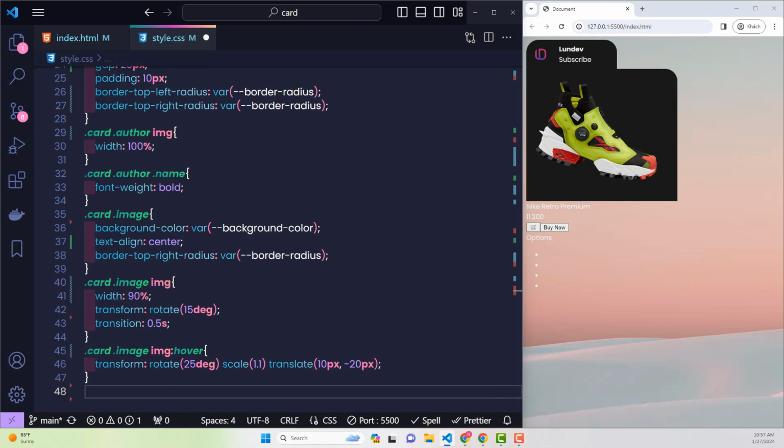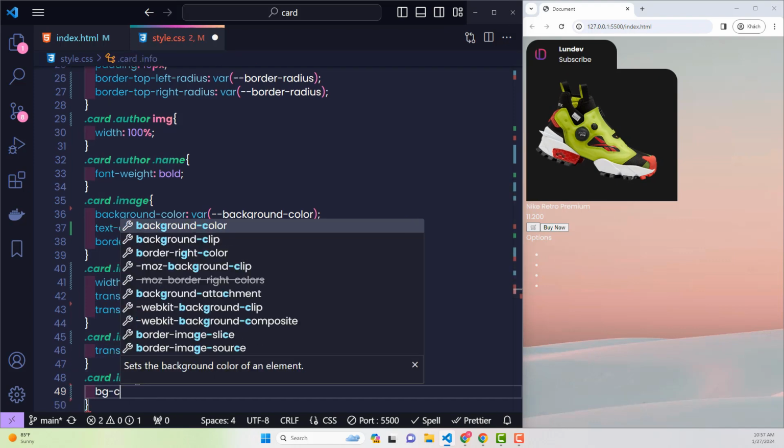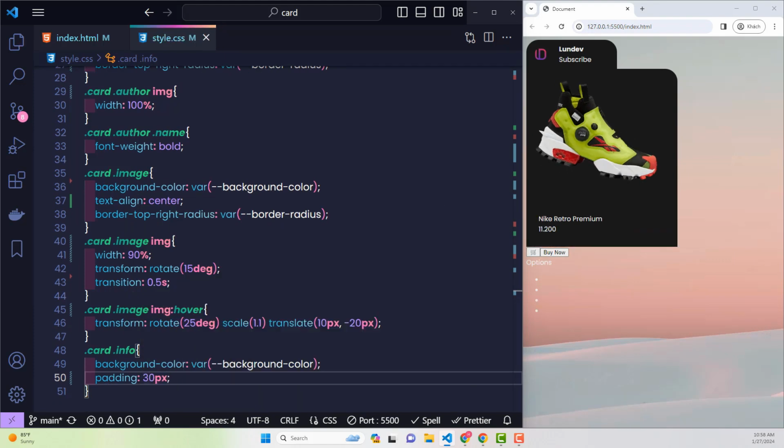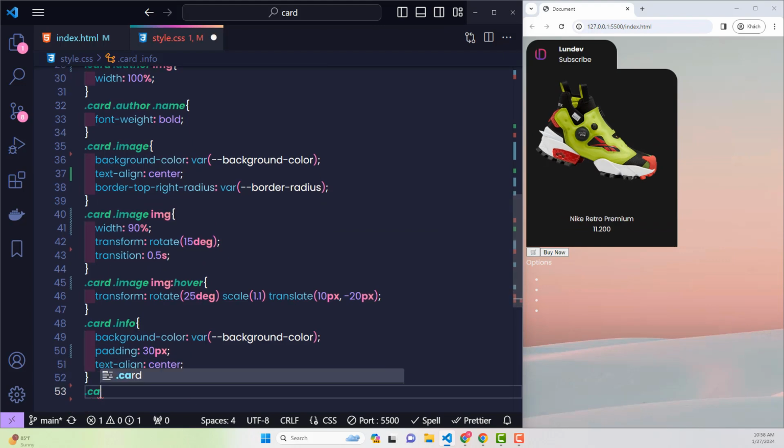Class info, as well as image, will also contain background. Padding 30 pixels. Text align center. The product name will have its font size changed to be larger.